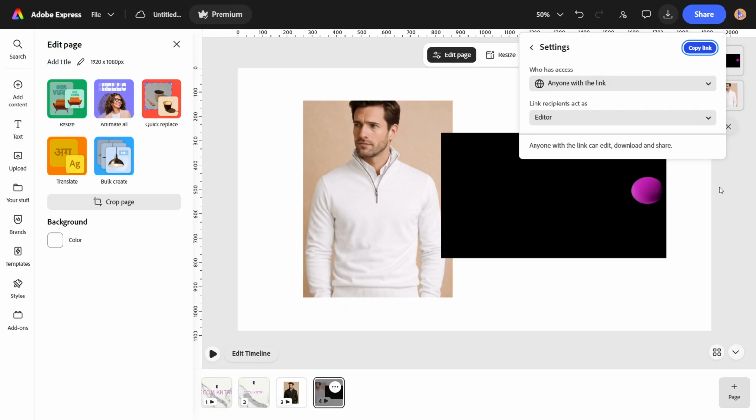If you ever need to change access later, you can always return to the Share menu and update the settings before sending the link again.